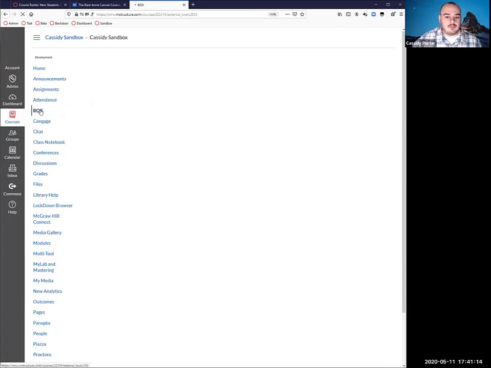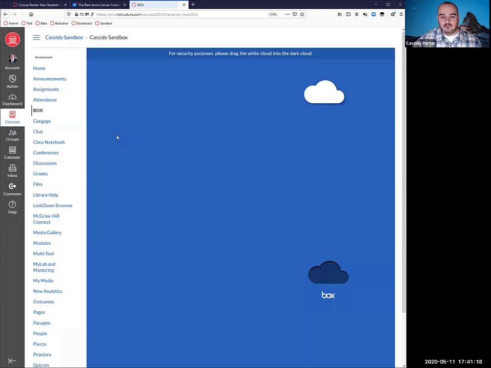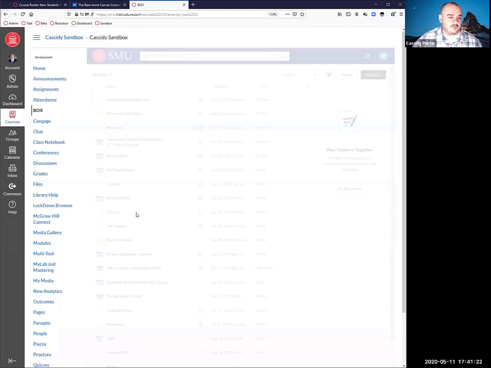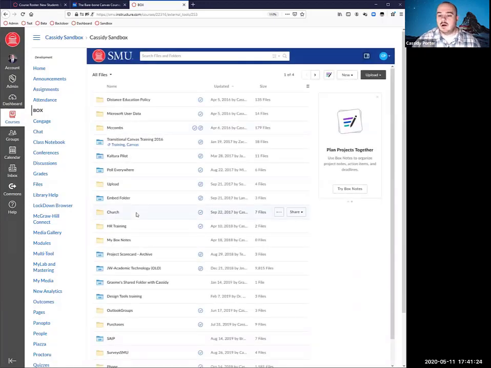We have integrated Box into Canvas, and it's just your SMU Box. Whenever you log in for the first time, you'll have to tell it you're from SMU, and you'll do the SSL login. And then you'll be able to see your Box here. It's just a way to kind of browse your own Box folders because you can link files directly from Box into the rich content editor using that little blue chevron.